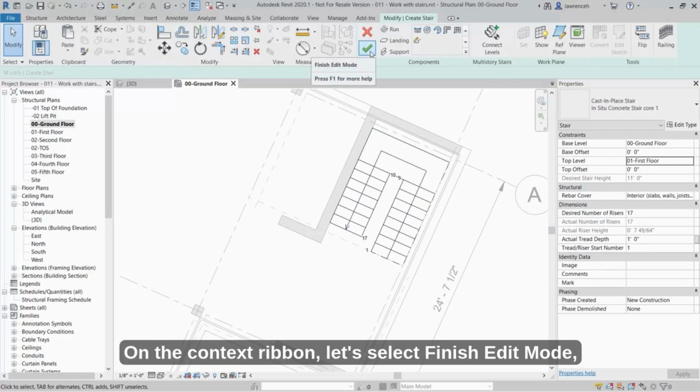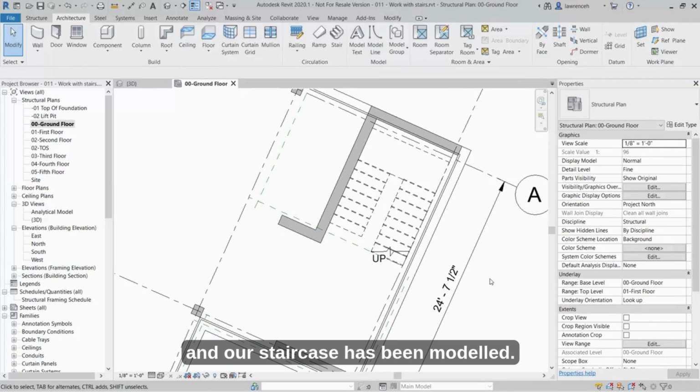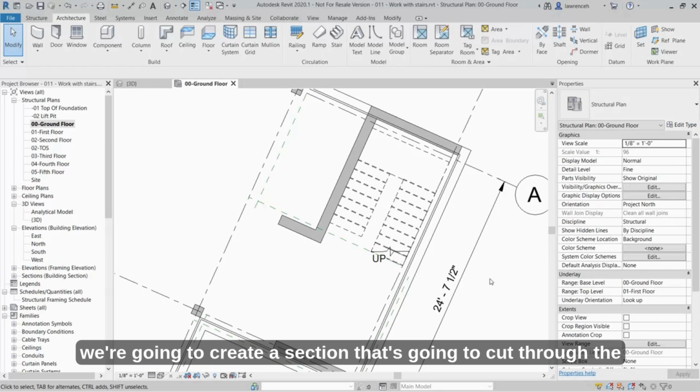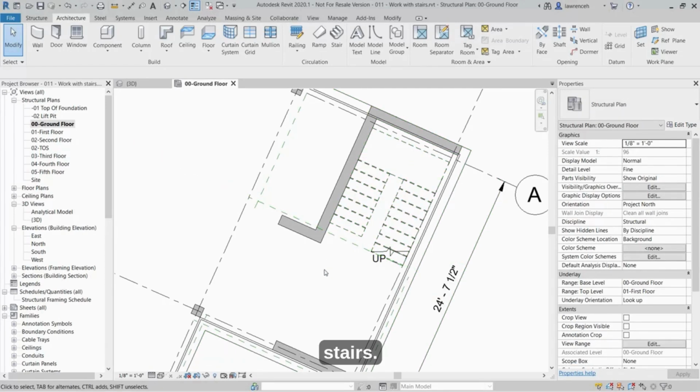On the context ribbon, let's select Finish Edit Mode. And our staircase has been modelled. To help us understand this a bit further, we're going to create a section that's going to cut through the first run of stairs and elevate the second run of stairs.